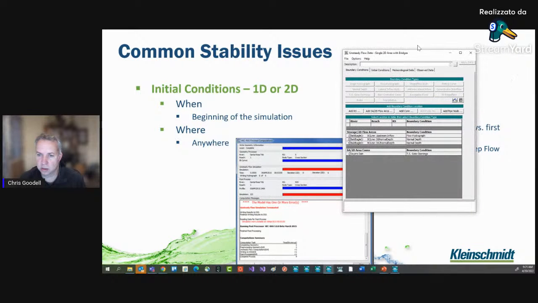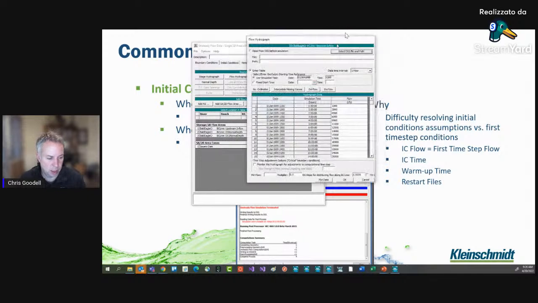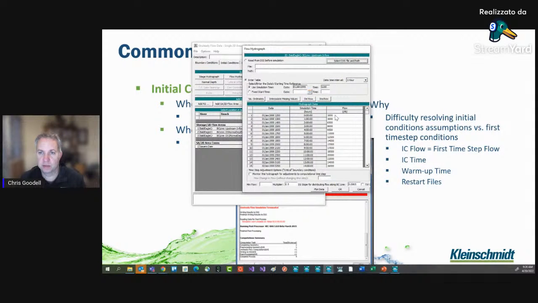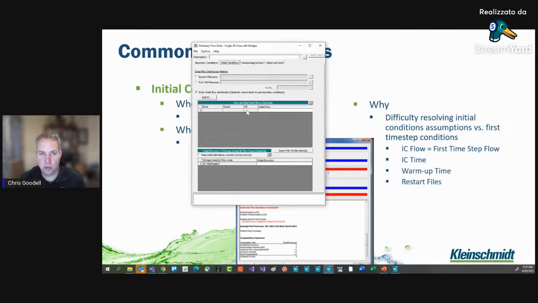And so let me bring this up really quick. I want to show you where this is. So in here we have a flow hydrograph as our boundary condition. If I open that up, you'll see that my first flow, this is my first time step flow, is 1000. I would want to make sure that my initial flow is also 1000.